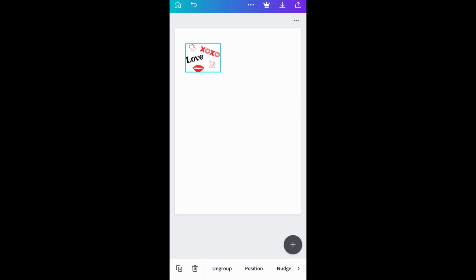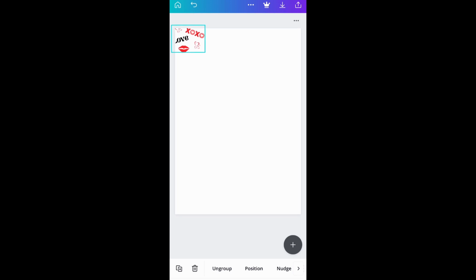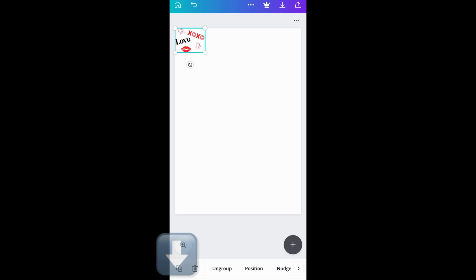And now the fun part, to create our seamless pattern. So we're going to line this up in this top corner, resize it to the size we want, and when the pink lines come up in the corner like that, we know it's set up in the corner. Now this button here, we're going to duplicate this image.